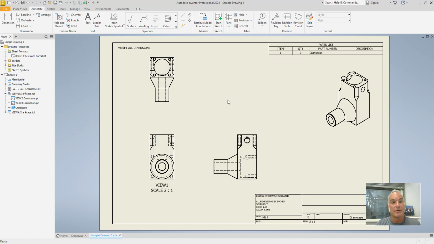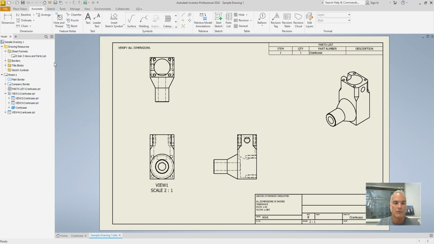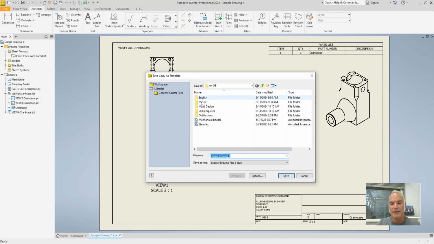And now what I want to do is go to save again, but this time I'm going to choose save as a template. So what this does is it goes to my template area and it's going to say, hey, do you want to create a template? Notice this is not in the current project. So I'll call this a B size, and I'll give it a simpler name, three view with parts list. Okay, and then choose save.